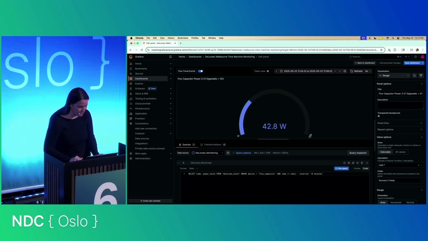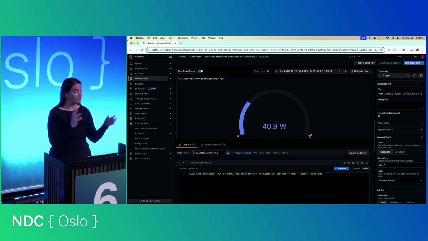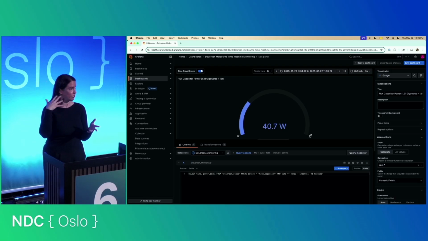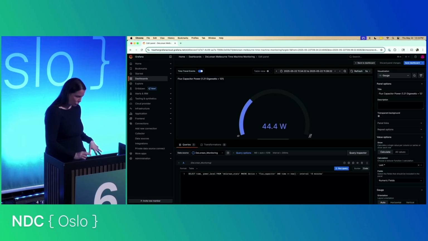This query demonstrates several best practices for time series SQL. We're selecting only the specific fields that we need, like time and power level. We're filtering by the device tag to target only flux capacitor data. And most importantly, we're using a time filter to limit the query to the last 15 minutes. That's the default. If you notice, I also changed the dropdown to 5, which will override the amount of time, but this is the base default one.